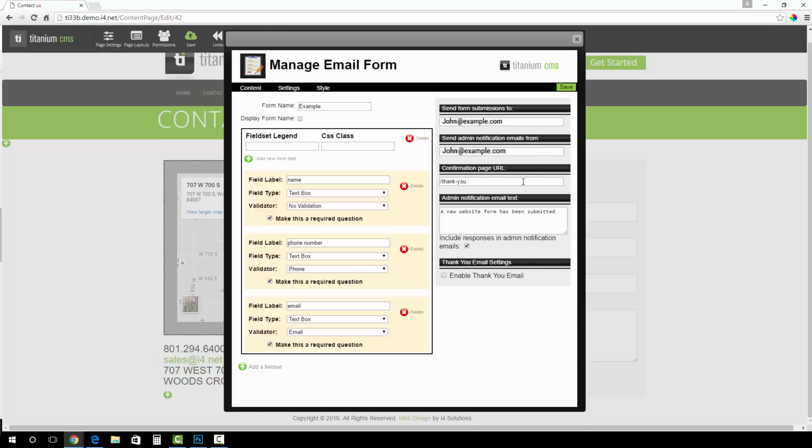The confirmation page URL is used to let the user know when they click submit they have successfully filled out the form by taking them to another page. The admin notification email text, this will show the admin that they have a new email form that has been submitted by a user. So since this is the example form, we will type a new example form has been submitted. You can enable a thank you email.